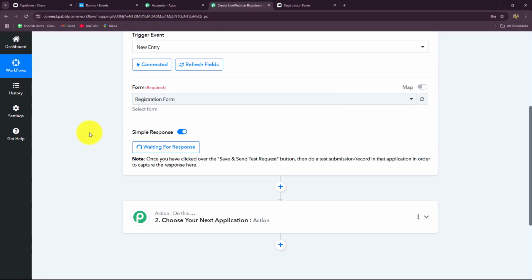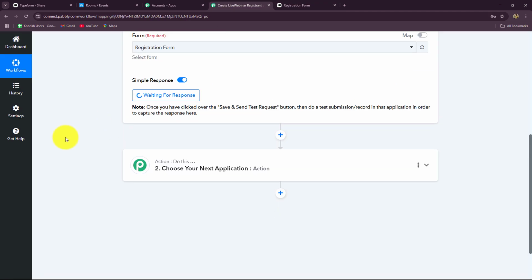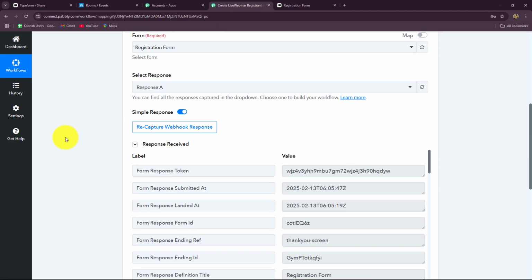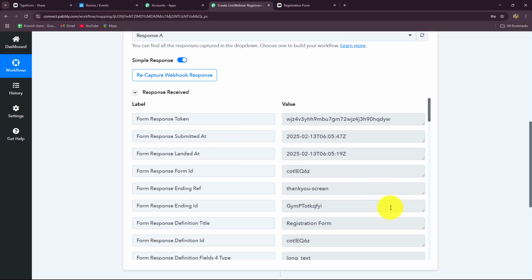As soon as the form is submitted, let's go back towards Pabbly Connect. For a few seconds, let's wait so that the response can be captured. And here the response is received. So in the response, we have received all the details. Let's start reading them one by one.